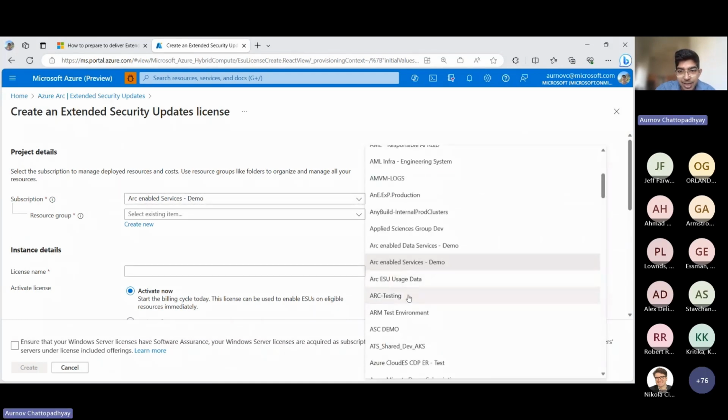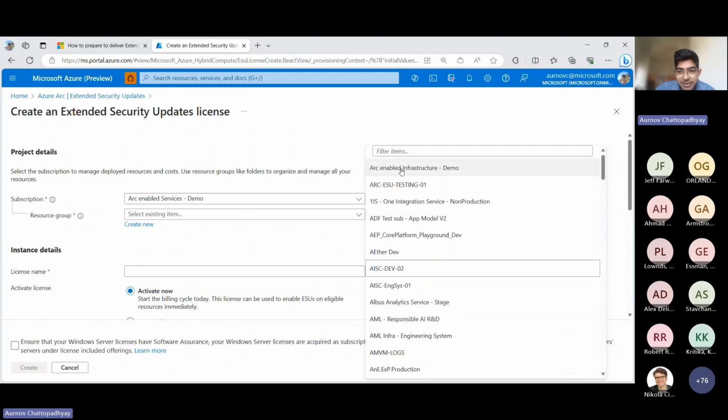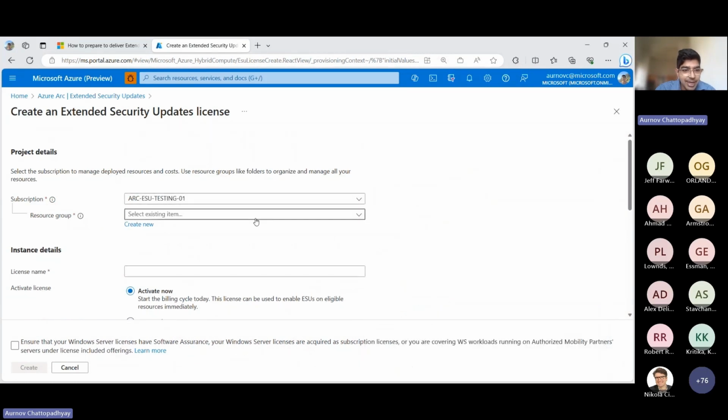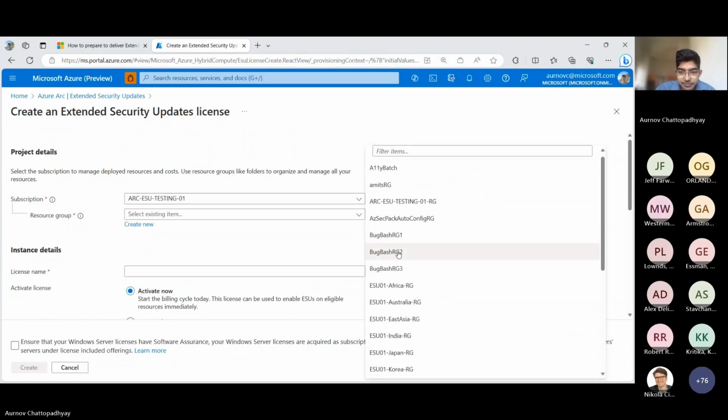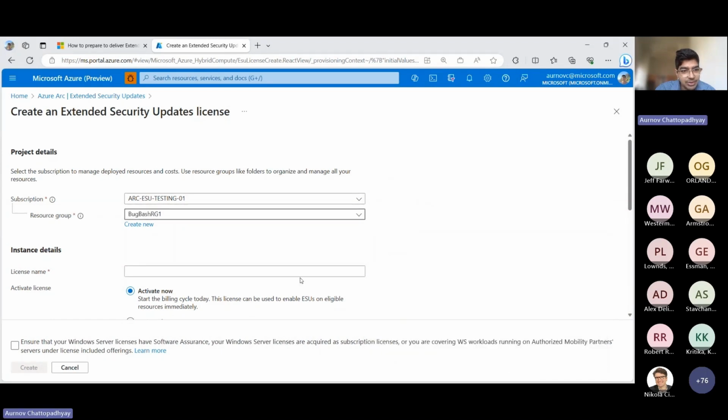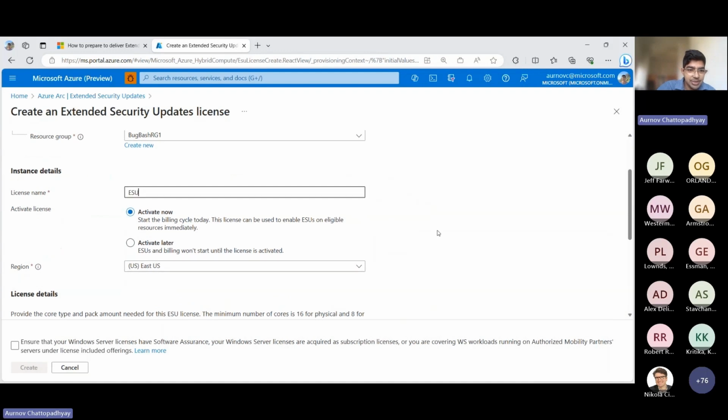So here I am, I think it's ESU testing to do. All right. And I'm going to go ahead and create an ESU license. So let's call this ESU forum license because we're in the Arc community forum today. So we'll call this ESU forum license 1. I have the choice now where either I can activate now or activate later.